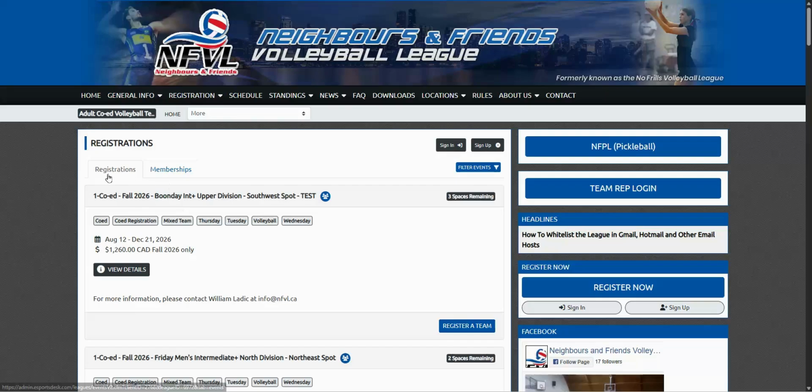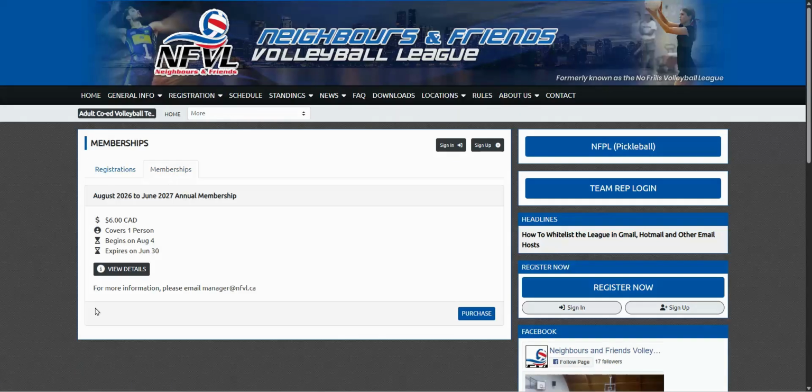Now, you'll also notice before we do get into the registration part, a couple of key things. First of all, there's a tab here just below the word registrations, also called registrations. There's also a tab called memberships. If you click on that, you can also purchase your membership here first if you wish. They are available as of right now. It began on August the 4th, 2026, and expires on June the 30th, 2027. And then there'll be a new membership next year, which will open up in August of 2027.